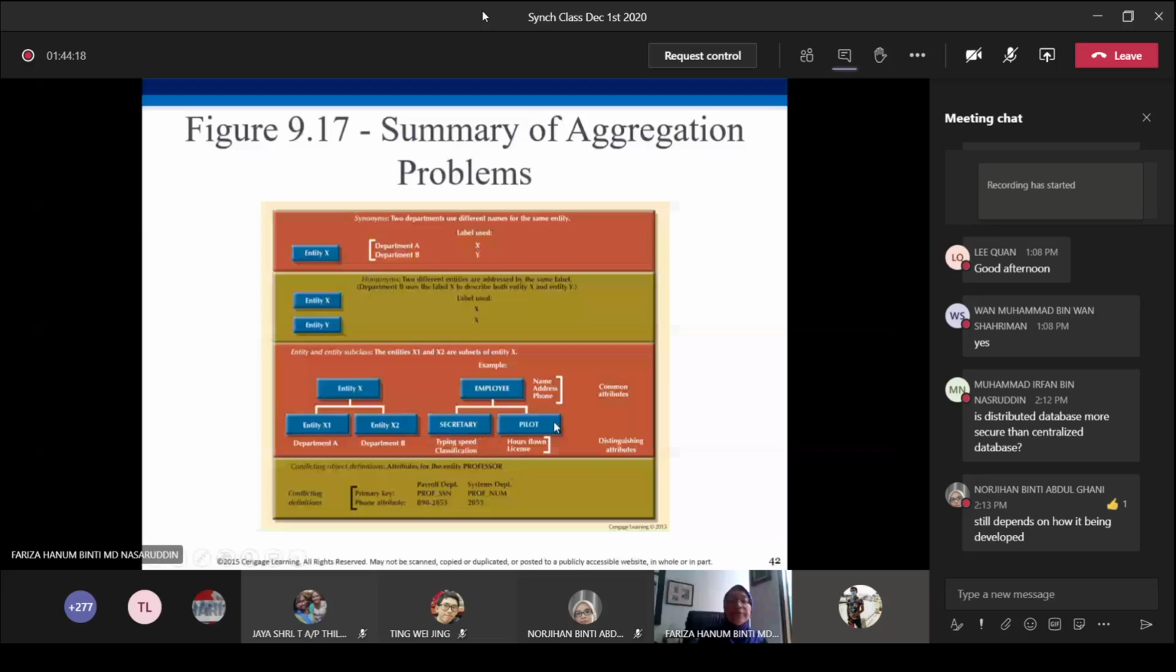Pilot will also inherit name, address, phone from employee, but they will have other attributes such as hours flown and license. So when you do aggregation, you might want to see whether the other groups are actually having subclasses or not, and whether you are actually inheriting from the correct entity or not. Yeah, so you need to look at that. In your case, you don't have this problem because we don't do subclass.